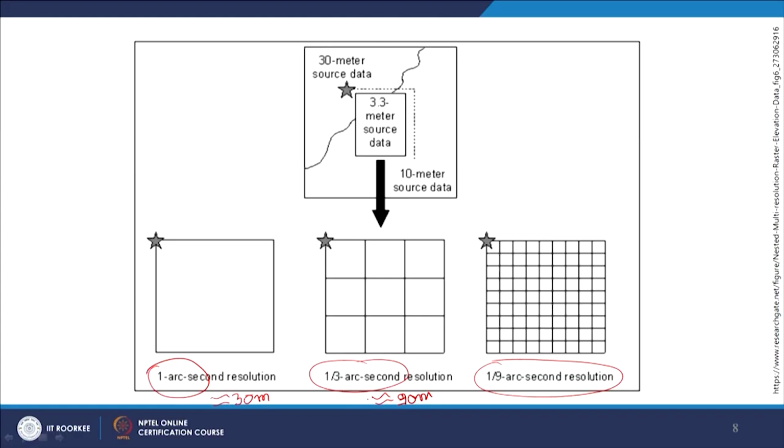And how does this arc second come? Basically, it is in terms of latitude, longitude. Because the earth is a 3-dimensional body, these are arcs, not straight lines, though on maps they are shown as straight lines. So that way also we should understand the meaning of 1 arc second or 3 arc second. Most of these digital elevation models use this terminology: 1 arc second, 3 arc second, or 1/3 arc second, depending on what kind of data is available.